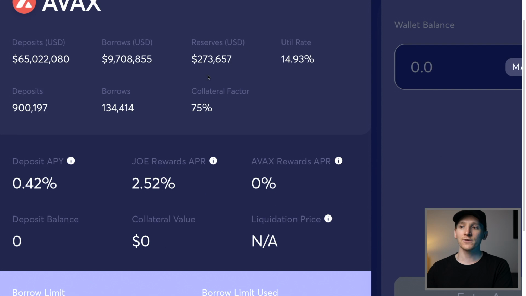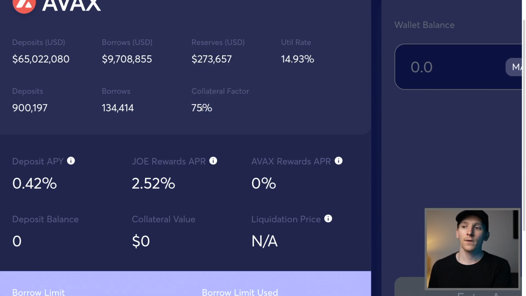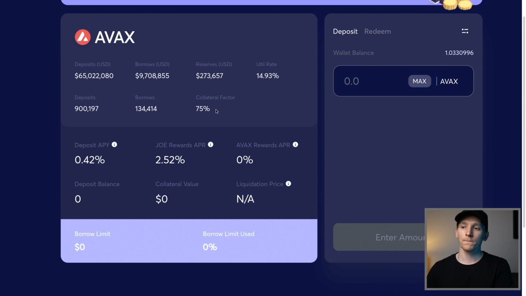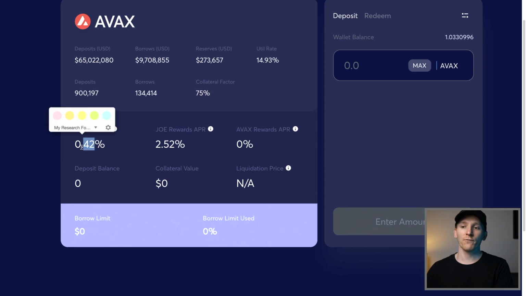And then the collateral factor right here. So people, let's say they have $1,000 and they want to borrow some AVAX, they can borrow $750, right? 75% of it. So that's what's known as over collateralized lending. So those people always have more assets than they actually are able to borrow, and that obviously means it's safer for lenders. The deposit APY is only 0.42%, but you're getting Joe as rewards as well. So you'll be getting those Joe rewards.